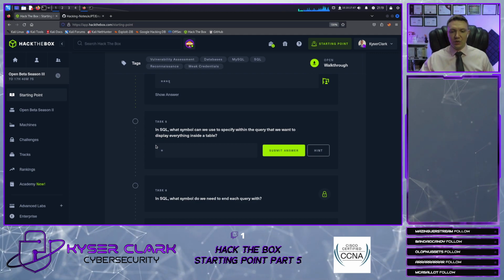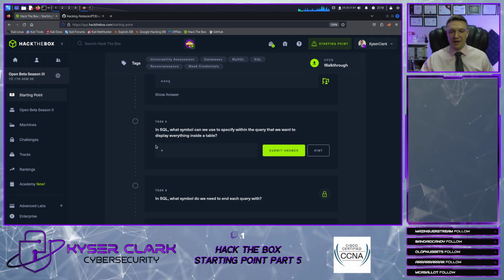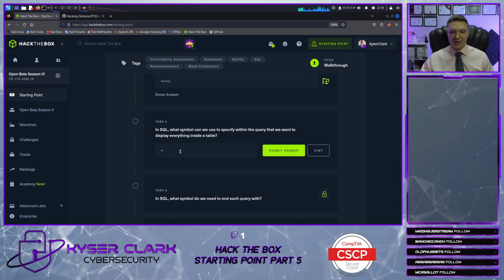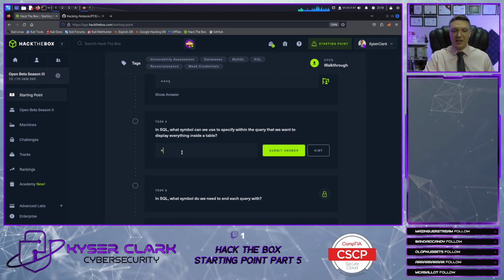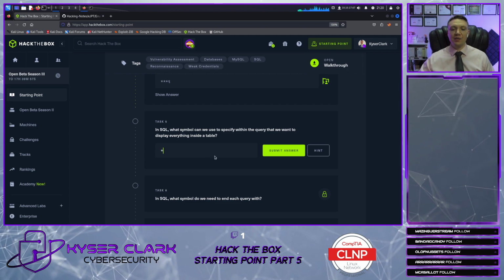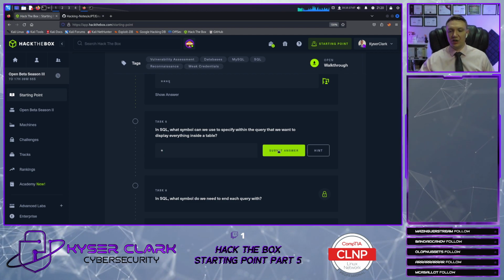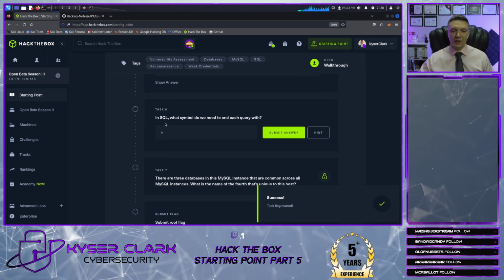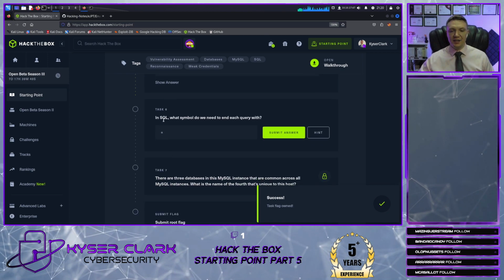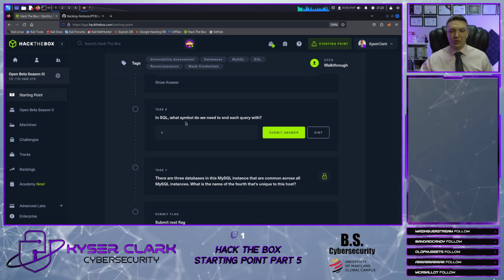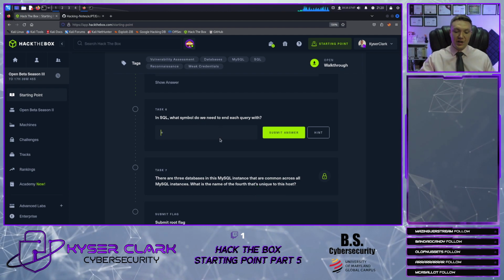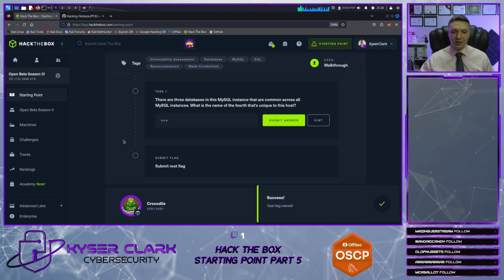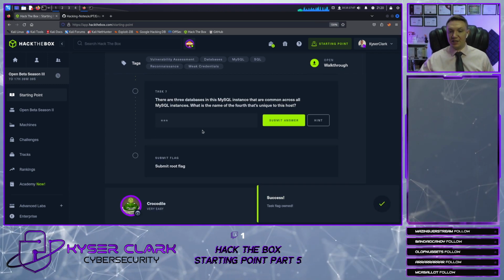Task 5. In SQL, what symbol can we use to specify within the query that we want to display everything inside a table? Oh, we just went over that. So it's the asterisk. You'll often hear me call it star. That's what it is. Task 6. In SQL, what symbol do we need to end each query with? We already covered this. That's the semicolon. That's my answer.